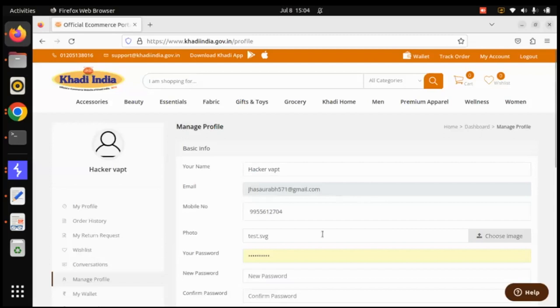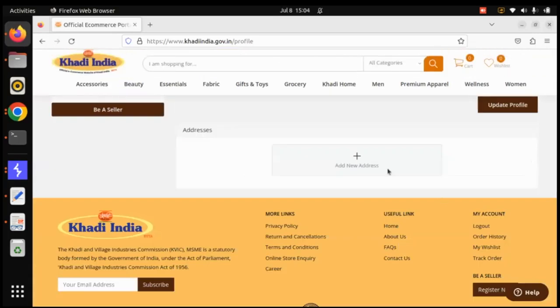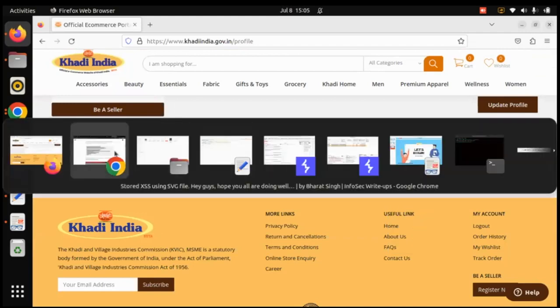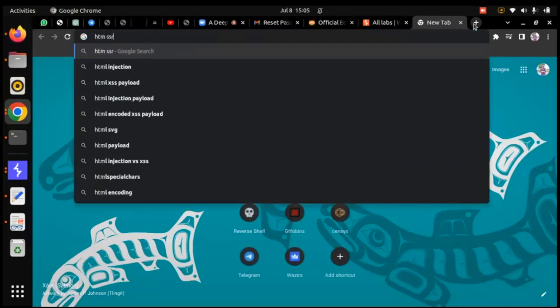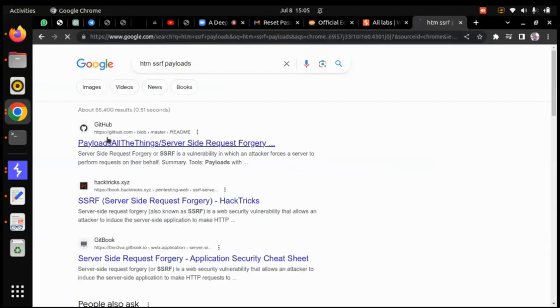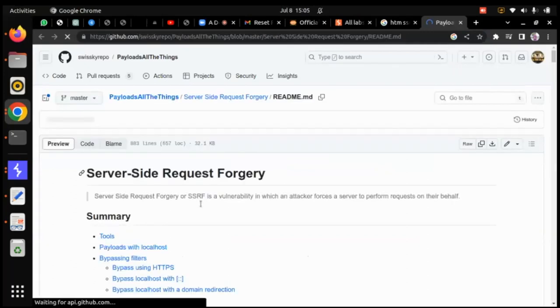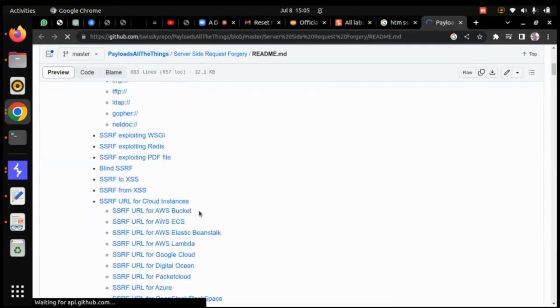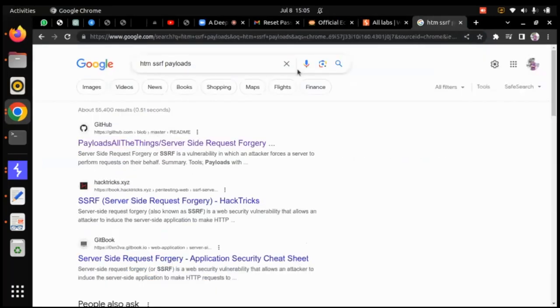We can try to upload test.svg on our parameter, and try all methods you can, because we are not aware how the website is preventing itself. So we should try all the methods I have shown, and any additional methods you are aware of. This is what you can try with SVG. You can try HTML SSRF payloads, and you can get all the payloads in PayloadsAllTheThings. You can search it and you will get that.